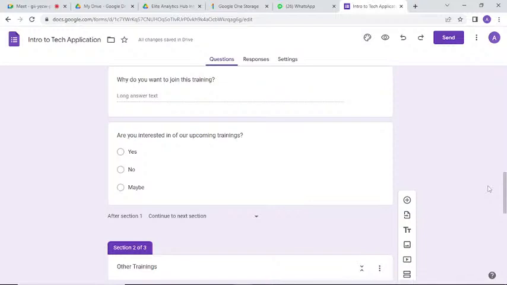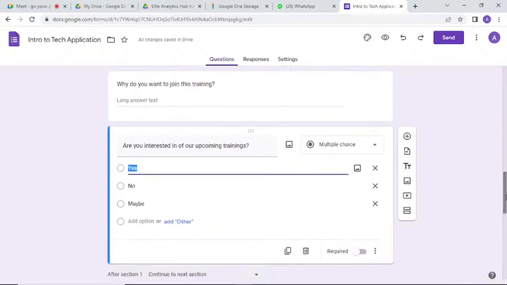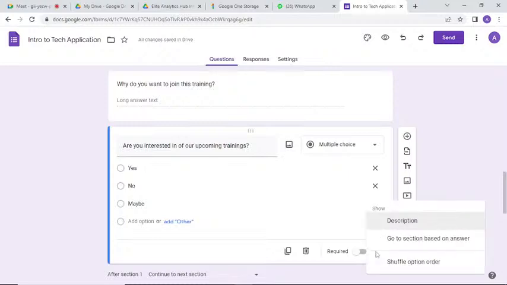So how do you do it? For example, I want the user or whoever is filling this form to be directed to a section based on their answer, and the question that is going to direct them is this particular question: are you interested in any of our trainings? So here now, this question, I'm going to click on this question, and then underneath here, these three dots again, more options. So you see, go to section based on answer. Go to section based on answer.